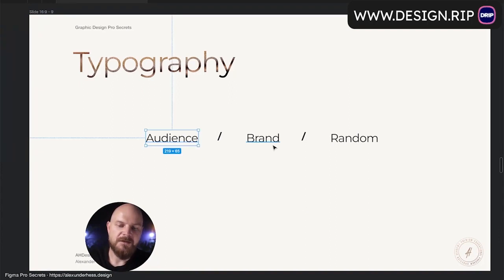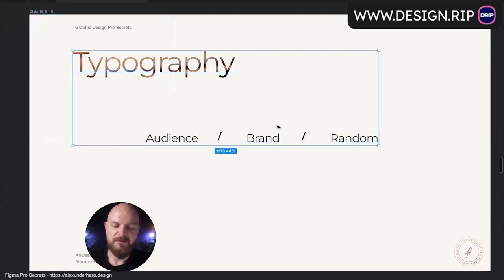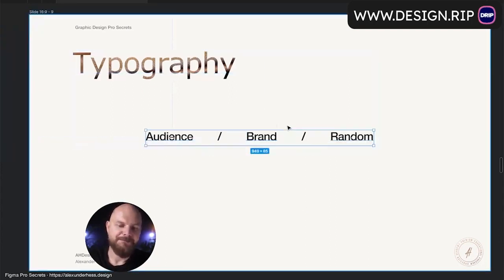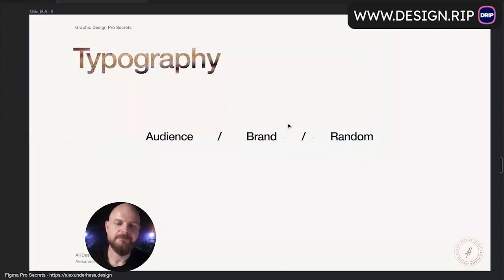So that's why the first thing is audience. Who can define the, because my audience are designers, so that's why it looked like a design, like a sleek design. Audience. Next thing is brand.